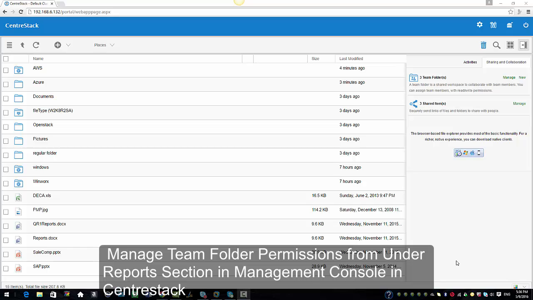In today's session, I'm going to show you how administrators can manage team folder permissions from under the Reports section in the Management Console in Centrestack. Now we can easily check permissions and manage them from the Management Console under the Reports tab.